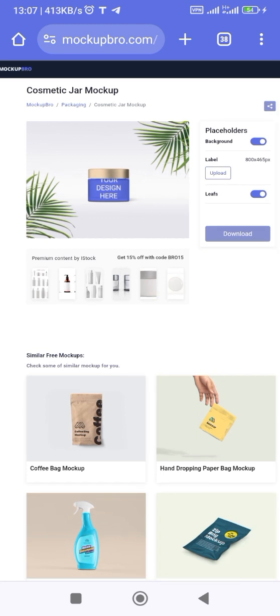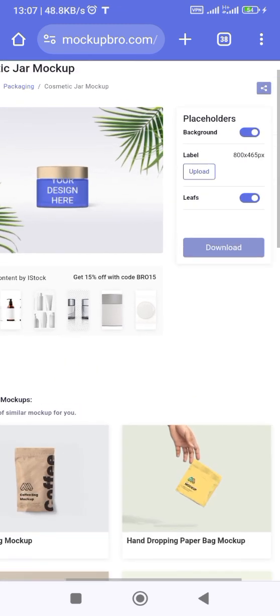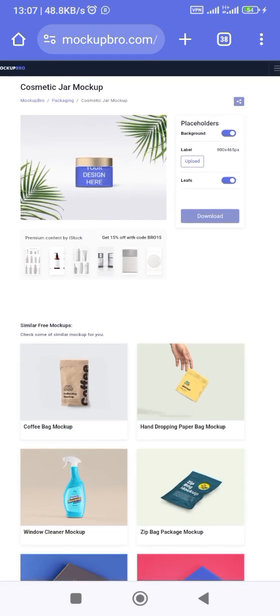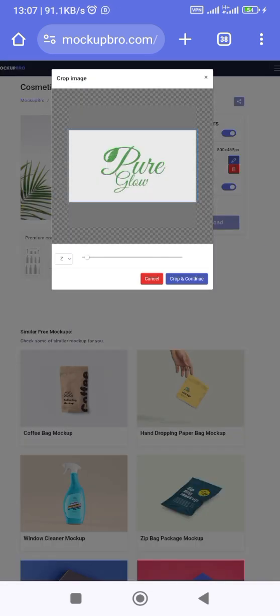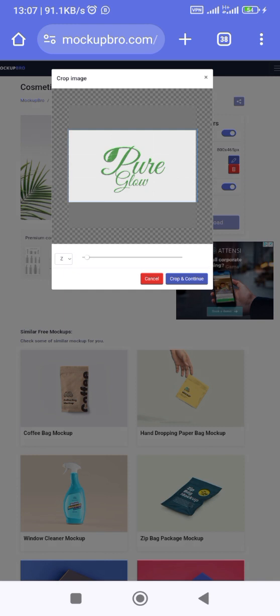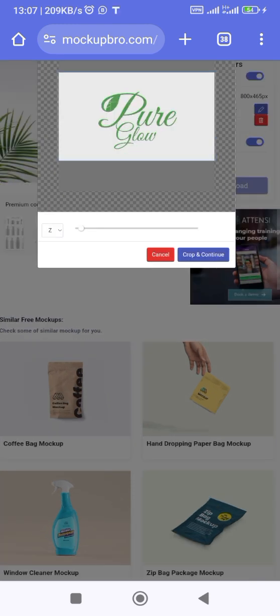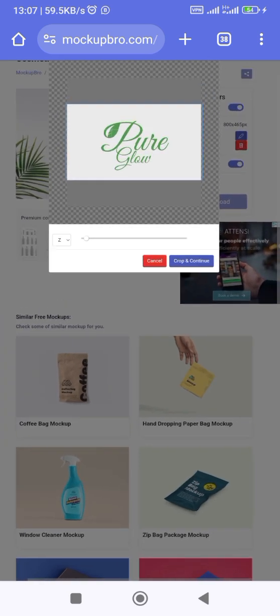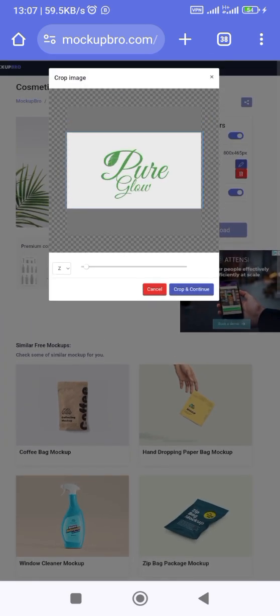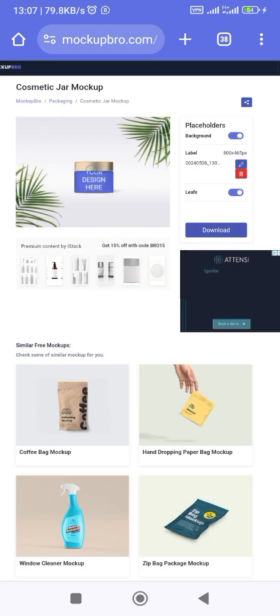All right, so the first thing I'm going to do here is to just click upload. At this place you see label upload, so just upload the image. All right guys, so this is the image. Remember, we saved it as image in the gallery, so this is the image. So I'll just click upload. So you can decide to work on this. Let's just click crop and continue. All right, and it will automatically reflect.